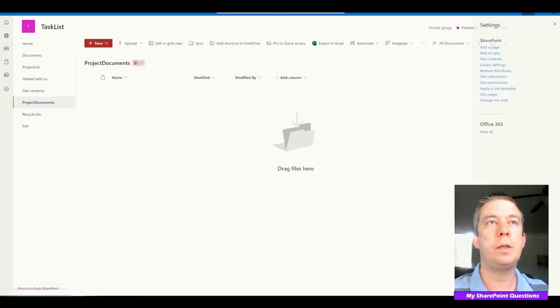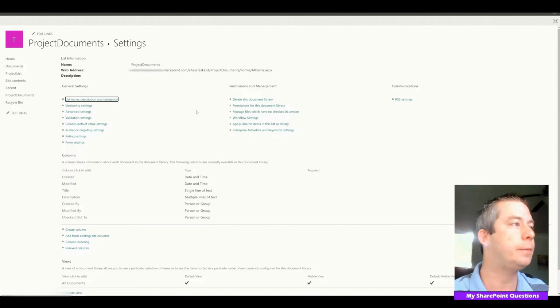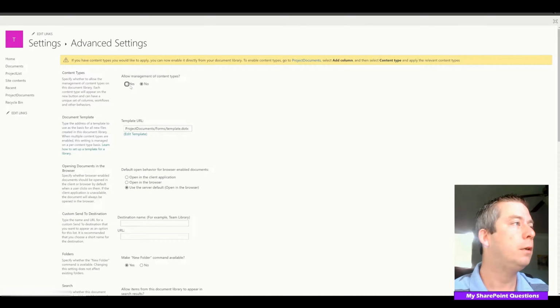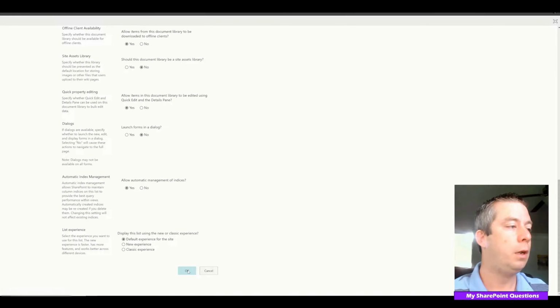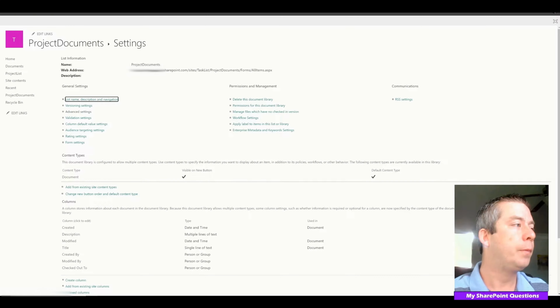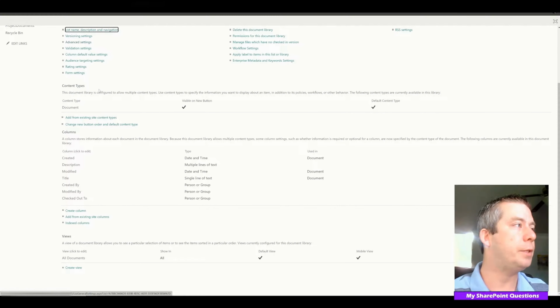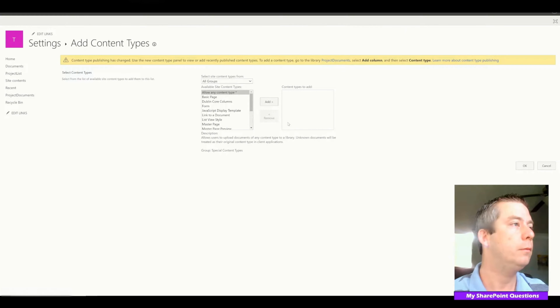And here we're going to add our content types. So I'm going to go to library settings. And I'm going to go to advanced settings. And I'm going to say allow management of content types. And I'm going to say OK. In the content types here, we're going to add our 2 document content types that we just created. So add from existing. And they should be grouped.